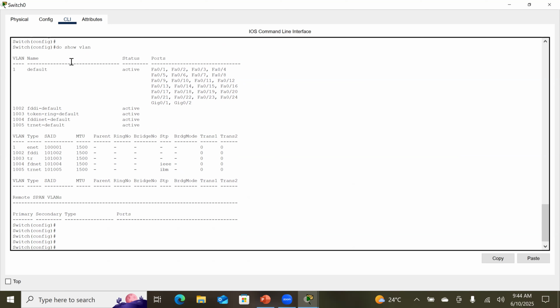When I say do show VLAN, you can see there we have 5 default VLANs. I mean 5 VLAN numbers here. The same thing I said to you: VLAN 1, VLAN 1002, 1003, 1004 and 1005. These 5 VLANs you can see by default in the VLAN database. 1002 to 1005, they are reserved for some reason and they are there in the VLAN database. One more is VLAN 1. And what is the name of that one?